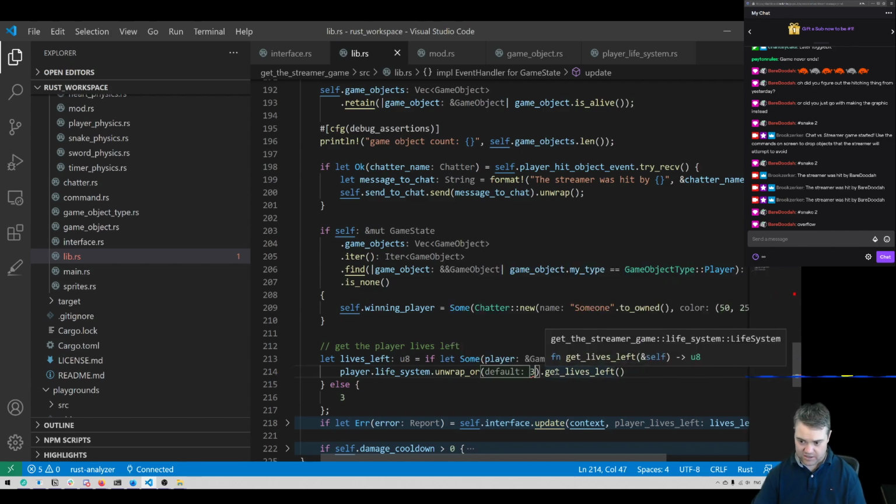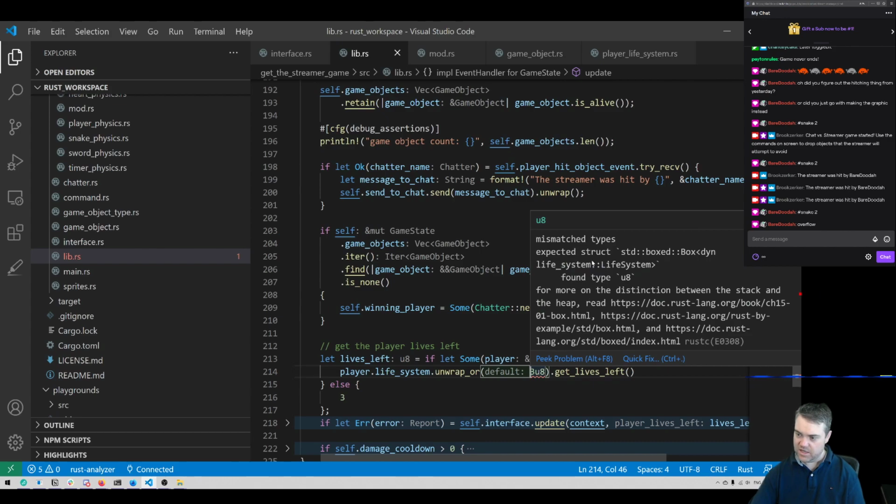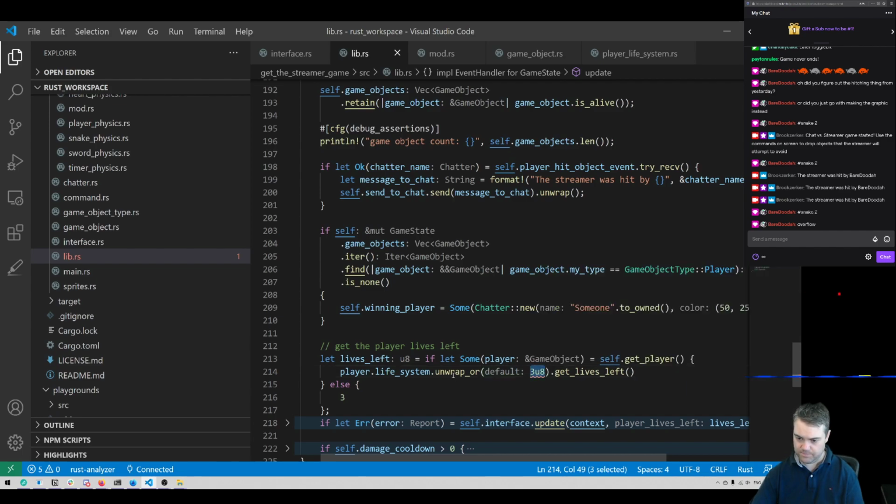Do I need to tell you that you're an F32 or that you're a U8? Oh no. Mismatched types, expected struct Box dyn LifeSystem. Oh, you don't, okay. I think I can't get away with having a default here, because even though I'm getting lives left, it really wants this to be an unwrap or an actual boxed. Okay.